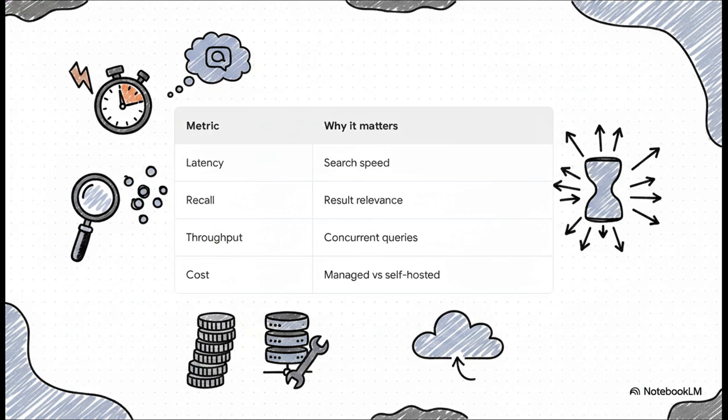Then there's recall. This measures whether you're actually finding the most relevant results or just ones that are kind of good enough. But here is the classic PM balancing act. Pushing for higher recall often hurts your latency. Throughput dictates how many users can hit your database at the exact same time during a traffic spike without crashing the whole thing. And finally, cost per vector is critical for your ROI. This metric will absolutely drive your decision between using a managed cloud service or hosting the database yourself.